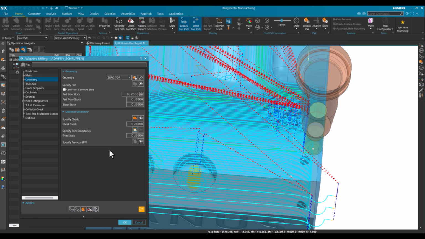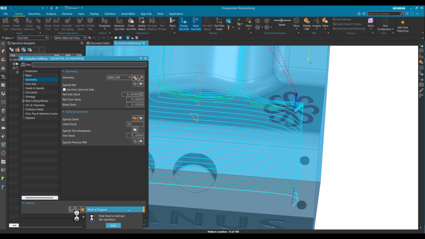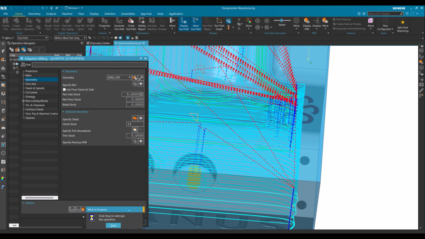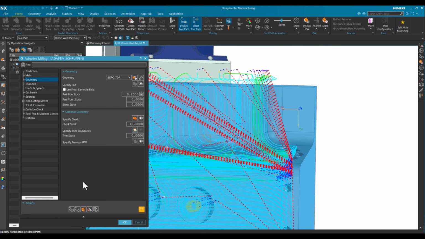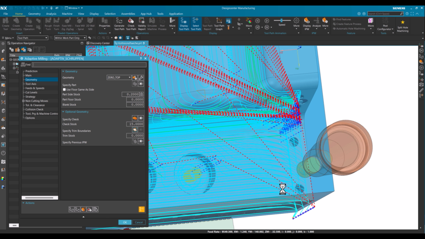I could now go ahead and add a collision margin here, say 15 millimeters. This way we can steer the path again. I'll regenerate it. Here we can now see we're exactly 15 millimeters away from our outer edge, the collision geometry, that's the 15 millimeters right here.